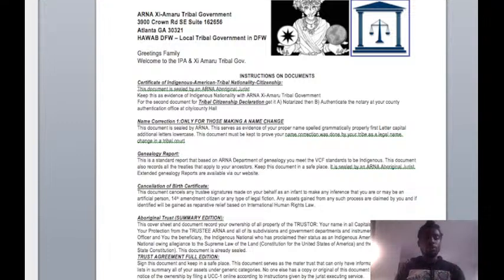So the documents you should have received are a Certificate of Indigenous American Tribal Nationality Citizenship, along with the Tribal Citizen Declaration. Now, with the Certificate of Indigenous American Tribal Nationality Citizenship, this document you're going to keep as evidence of claiming your nationality and being part of the Shiamaru tribal government. This one is notarized and stamped and sealed by your jurist already. So all you need to do on that certificate is sign the document and keep it in a safe place, right?